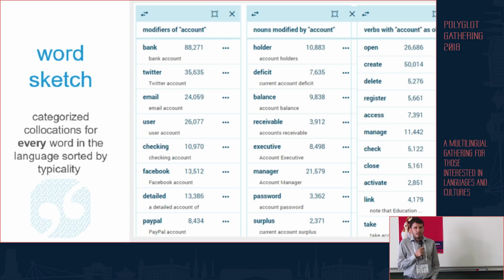So this is a first preview of how it looks like as a word sketch. Word sketch is what gave the name to the Sketch Engine. That's a single page summary of the word's behavior in the language. So you can see, for instance, for the word account in English, what are the often modifiers of account.